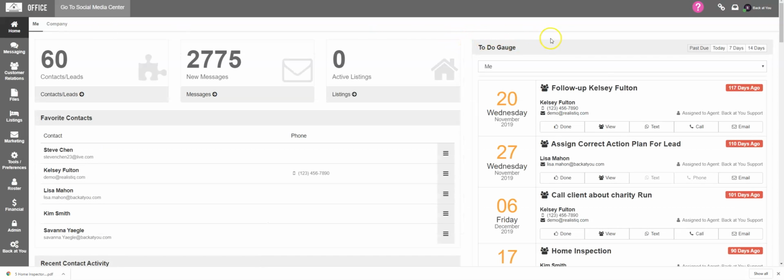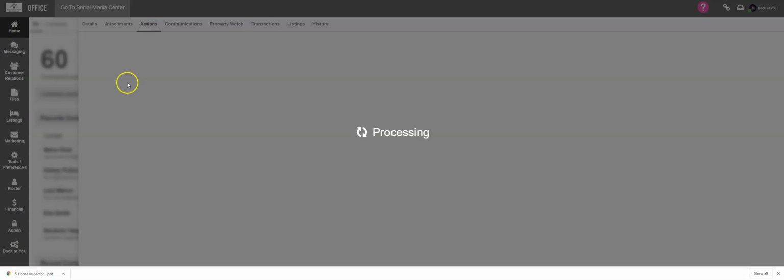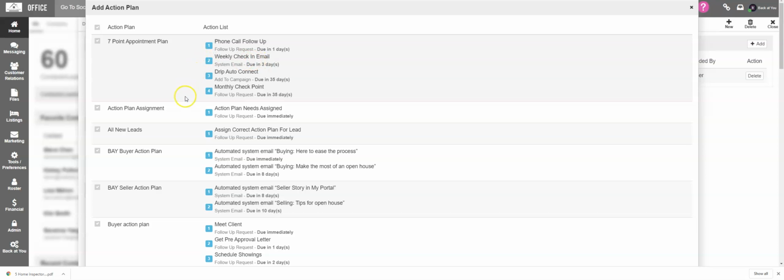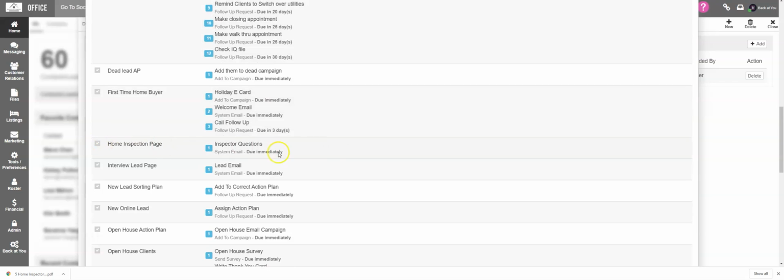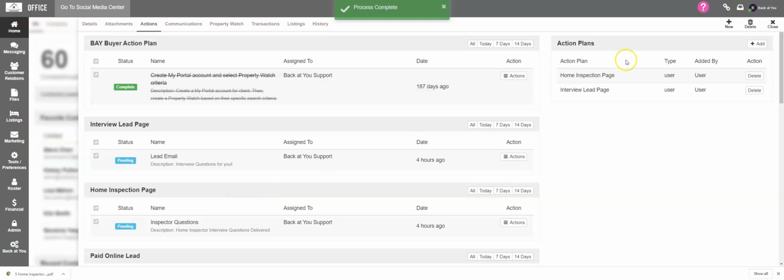Now, what will happen is automatically when you do that, you're going to get an email, text, phone call reminder saying, hey, you have a new lead, depending on how you have your preferences set up. Then on your to-do gauge, it's going to say, hey, you've got an action that's due. Okay, I need to go in. I can view that from right here. I can go into the Actions tab. I can add an action plan that is my Home Inspector page. I click Save, and those emails are automatically going out.